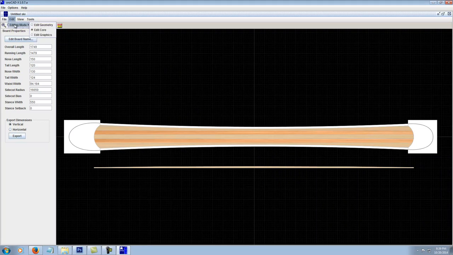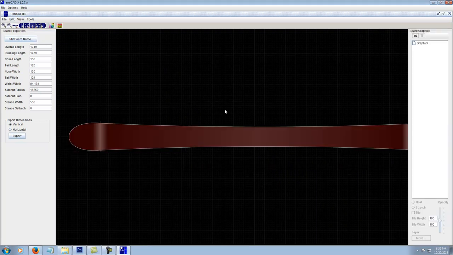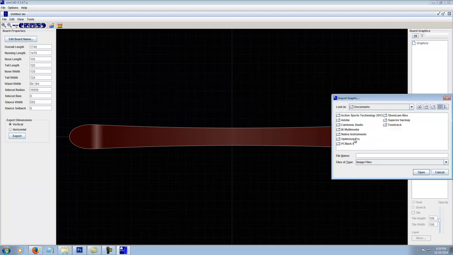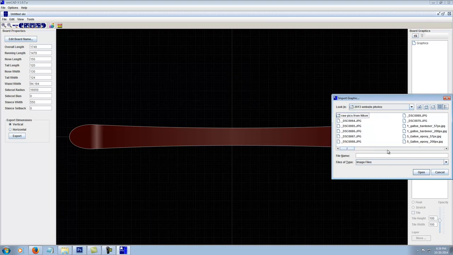Other modes that are available are the Edit Graphics mode. Now this mode is generally just for visual purposes. If you want to design a graphic and kind of see how it's going to fit on the ski shape you've designed, you would go over here and import some sort of art onto your ski. I'll have to see what I have on my computer that I can even import. I'll just grab some crazy website photo or something like this.